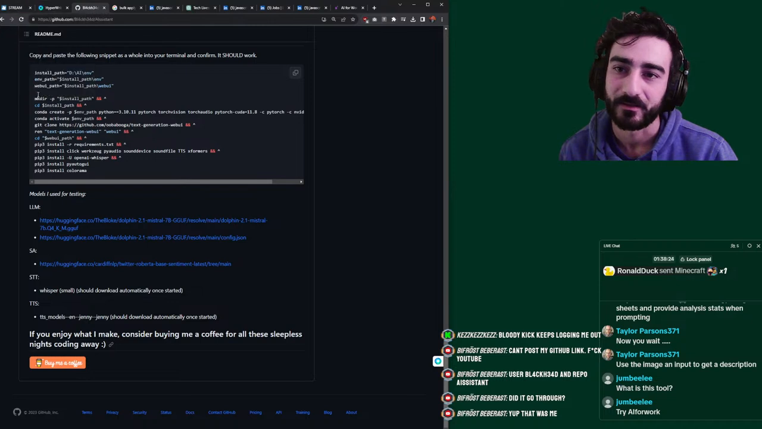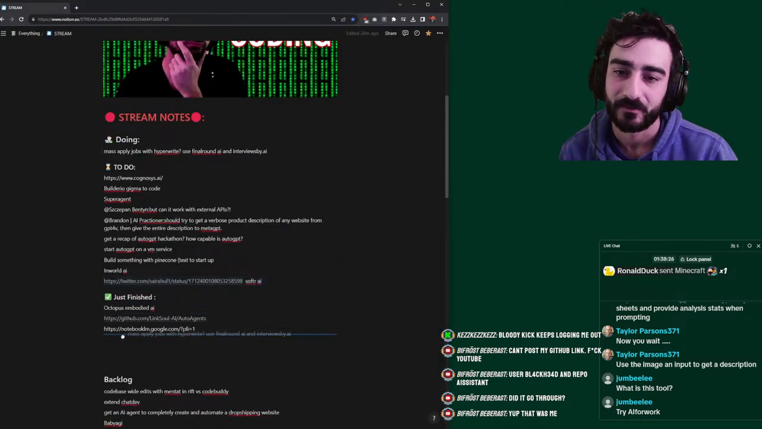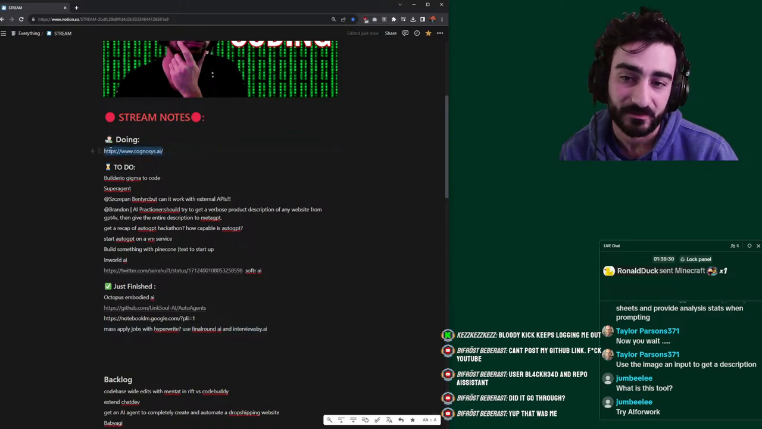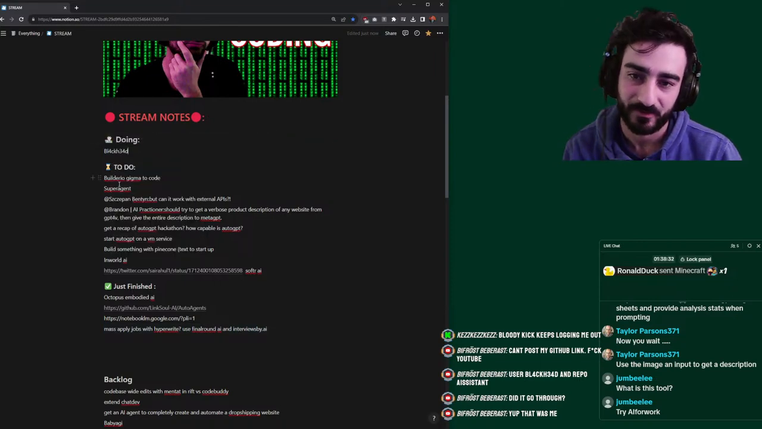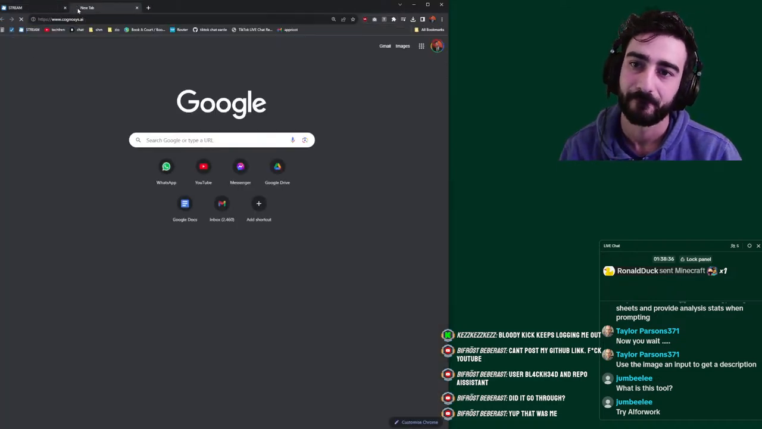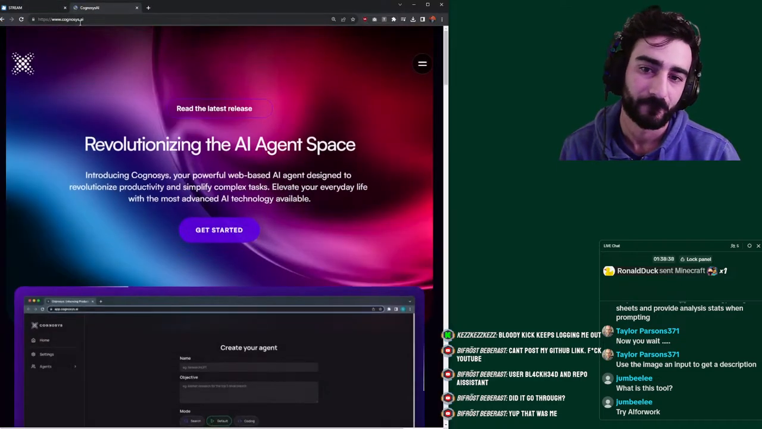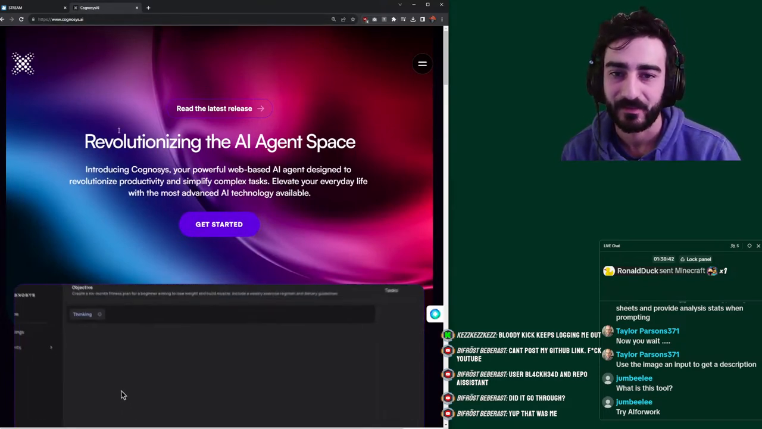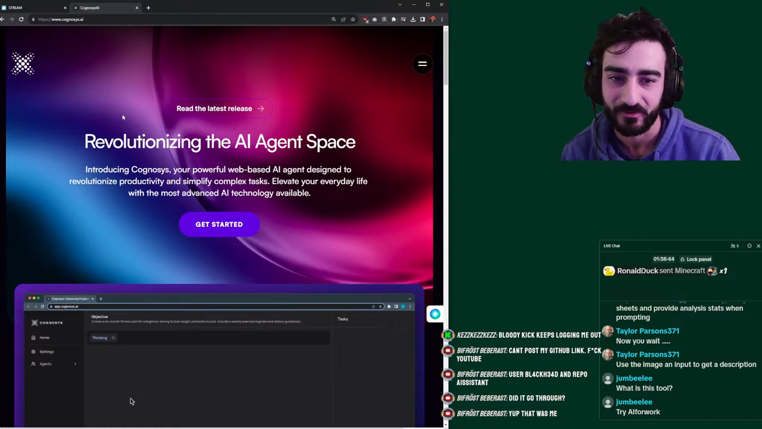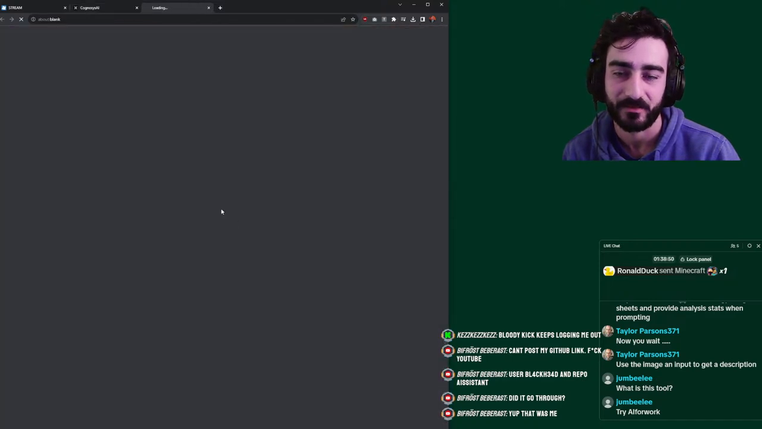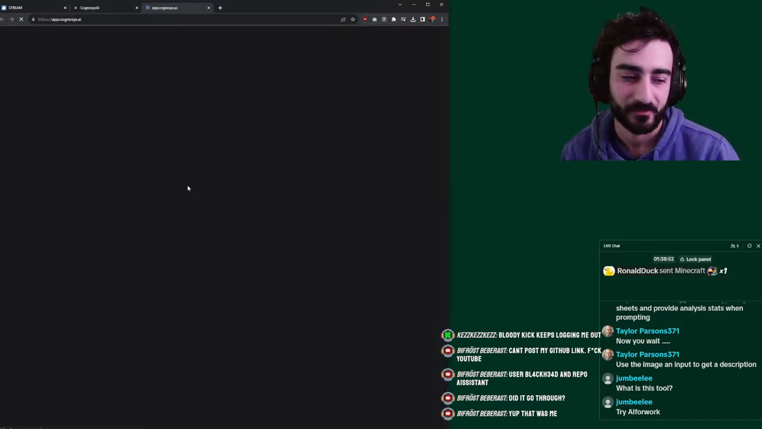Yeah, let me see what I had next in my list. Cognosys. I think I've come across this before. Revolutionizing the AI agent space. Yeah, I think I tried this before, but it wasn't too good, but it could be better now. It's a web-based AI agent designed to revolutionize productivity and simplify complex tasks. Let's give it a go.